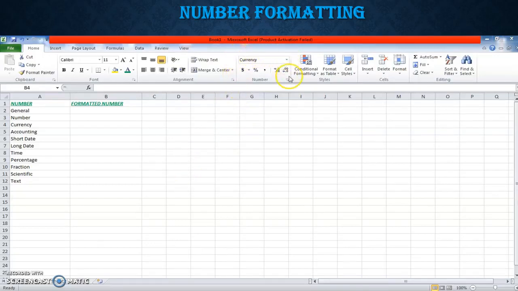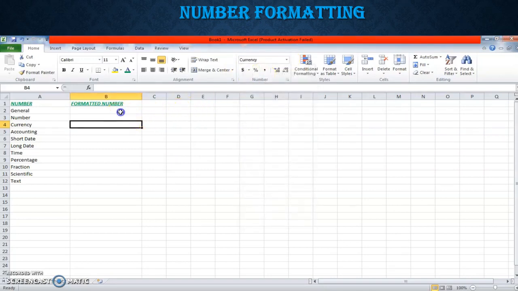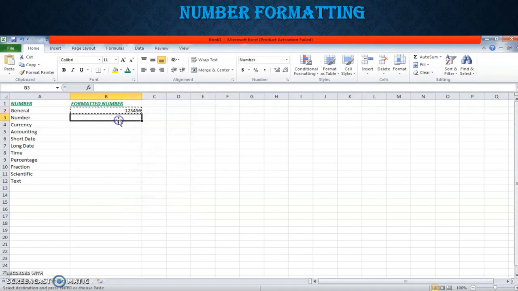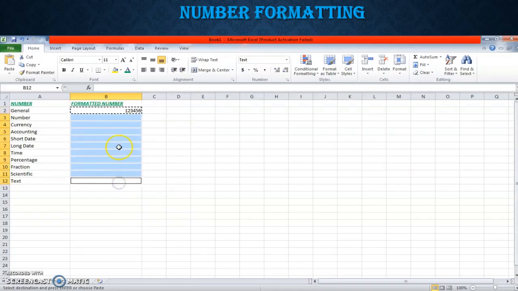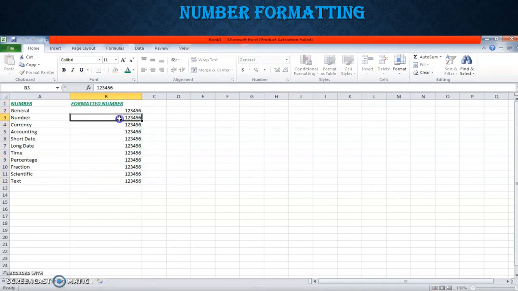See, inside the number format, the currency box, click it. There are more options there. Using this we can change the number. Before that, I'm doing an example. I'm typing some random numbers. I'm copying this number to all the cells. See, right click, copy, then select all the cells, then paste it. Paste it. Now, using this same number, I'm going to make different formats of the number.